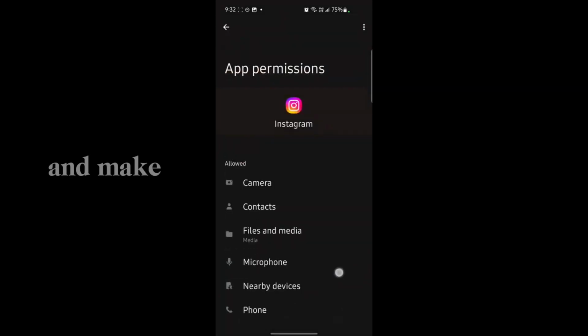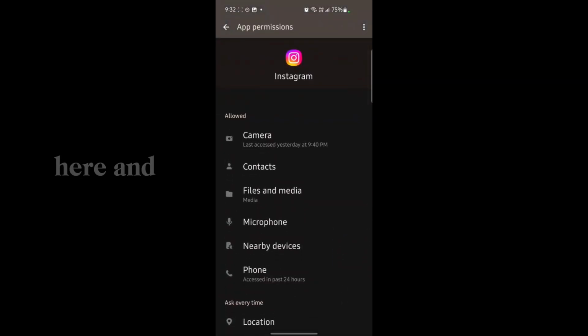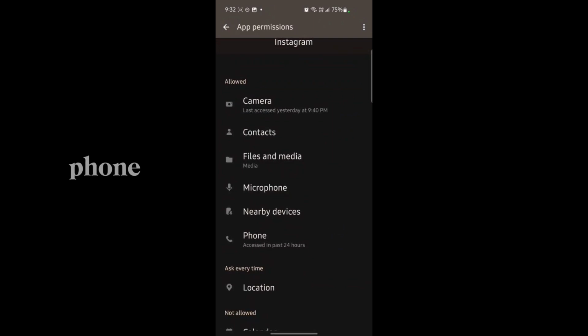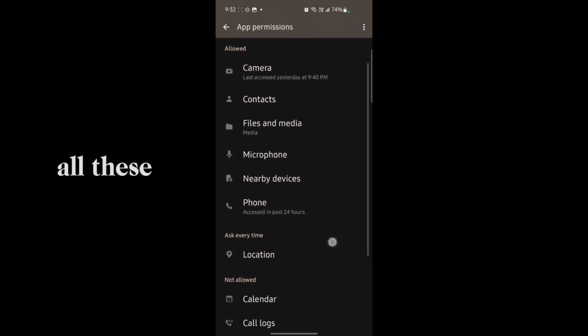Tap on permissions and make sure that your permissions are allowed from here. Make sure that phone, nearby devices, microphone, files and media, contacts, and camera are all allowed.